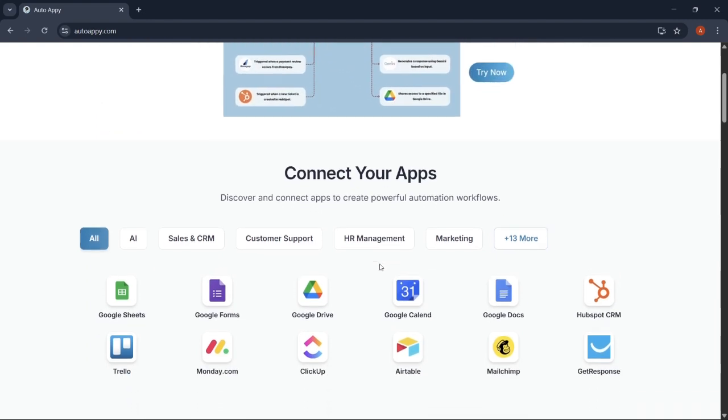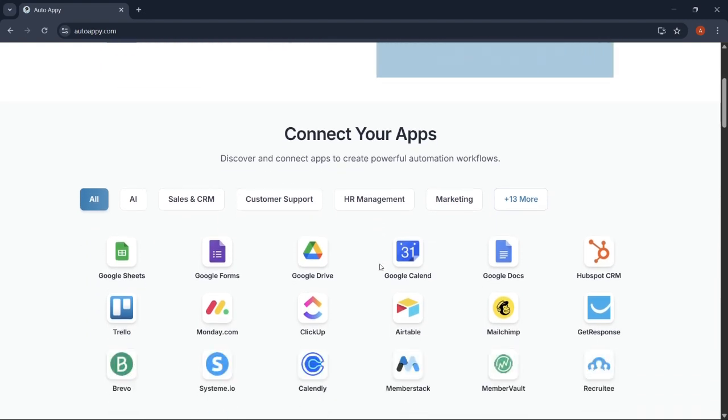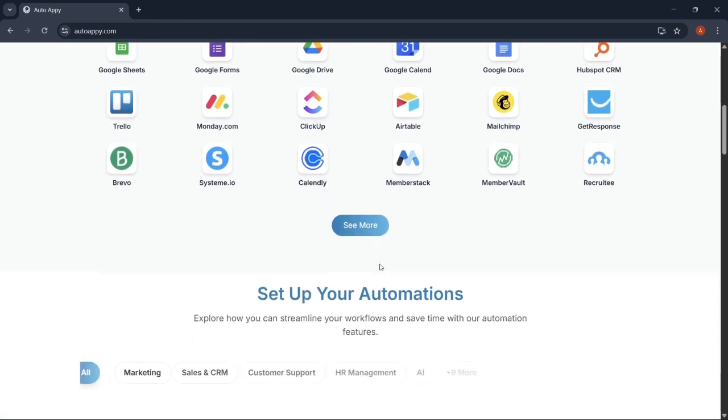Here we have n number of applications which we have integrated with AutoAppy, which you can use to perform your different business automations. There are n number of domains under which you have different categories of applications. You can always go and explore them by clicking See More.